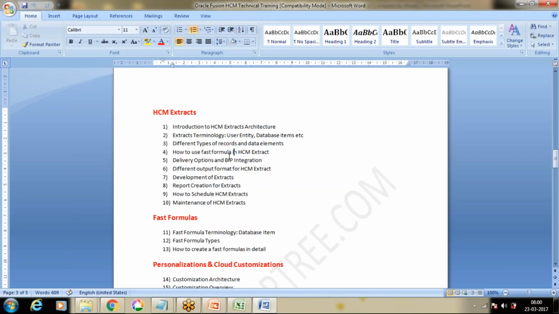And then, with the help of the HCM extract we get the data in XML, which sometimes needs to be manipulated according to the requirement of the client. Like if they want the data comma separated, then in that case we have to create the eText template and attach that to the BIP. All those things we will discuss. Then we will discuss the different output formats for the HCM extract.